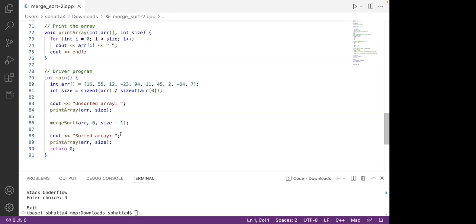If you go to line number 79, the driver code, the main function, inside main there is an array. This is unsorted, and we need to sort it. And this is the size of the array, which we already discussed last day. First I printed out the unsorted array, then called the merge sort function and passed the array, the initial left index, and the right index. It is clear to you, right?